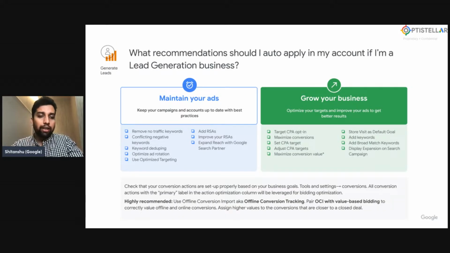Now, if I talk about specific marketing objectives and the recommendations that are suitable for them, for example, in this slide, you see if your objective is to generate leads, right, these are the recommendations that you should opt into for auto apply, and that can work wonders for your account. This talks about both the buckets, which is maintain your ads and grow your business. Now, as I said earlier, maintain your ads recommendations are uniform for almost all marketing objectives. You can opt into these recommendations. By default, they're going to maintain hygiene for your account. So irrespective of marketing objective, you can literally opt into all the maintain your ads recommendations for all accounts.